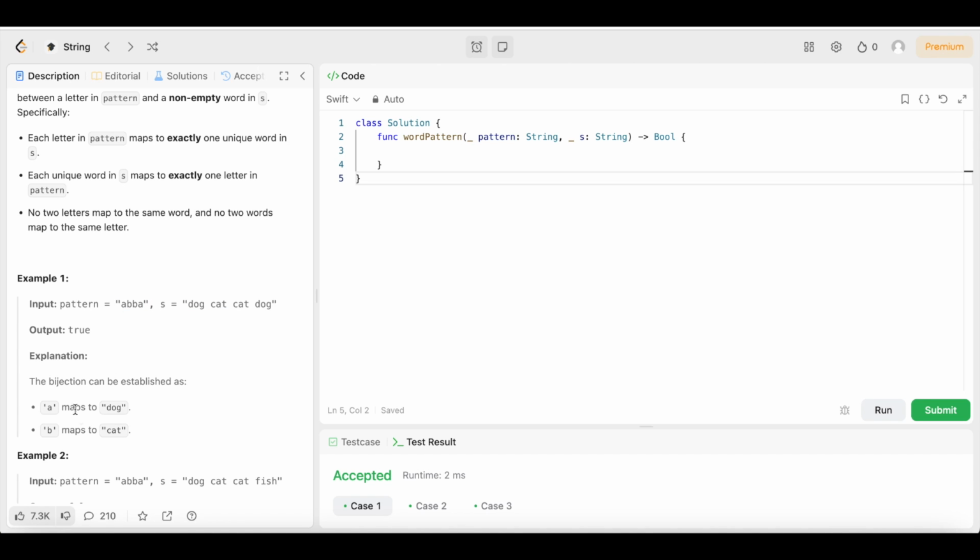So A right here says A maps to dog. So right here we have A and we have dog. Then they say B maps to cat. So right here we have BB and we have cat, cat. Then we have another A and we have dog. So it goes ABBA. The letters and the words correspond to each other. Each letter corresponds to a word, and they have to be the same all the way around like this.